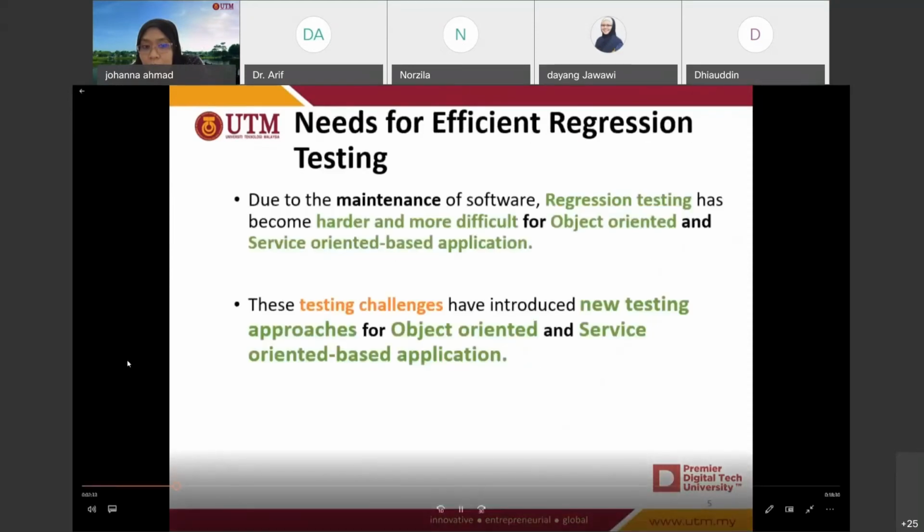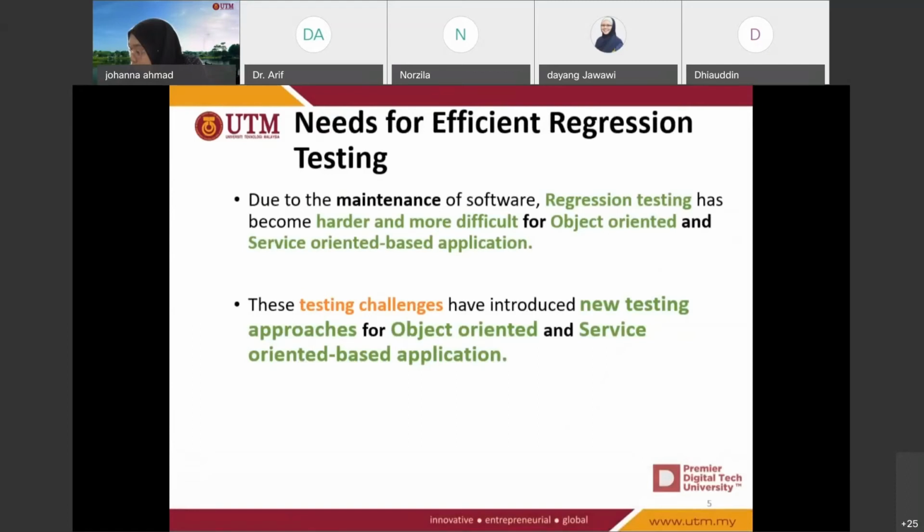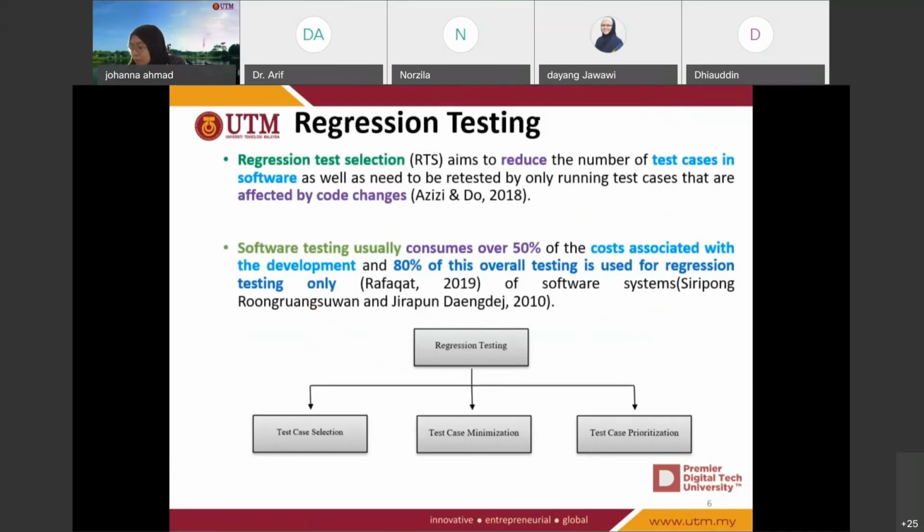So the need for efficient regression testing: actually, due to the maintenance of software, regression testing has become harder and more difficult for object-oriented and service-oriented based applications. So these testing challenges have introduced new testing approaches for both object-oriented and service-oriented based applications. Regression testing actually aims to reduce the number of test cases in software to be retested by only running test cases that are affected by code changes. So the main focus of regression testing is to test the modified area of the software which is affected by modified code.